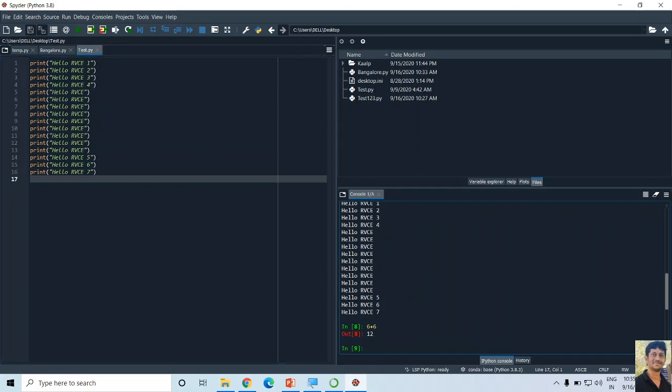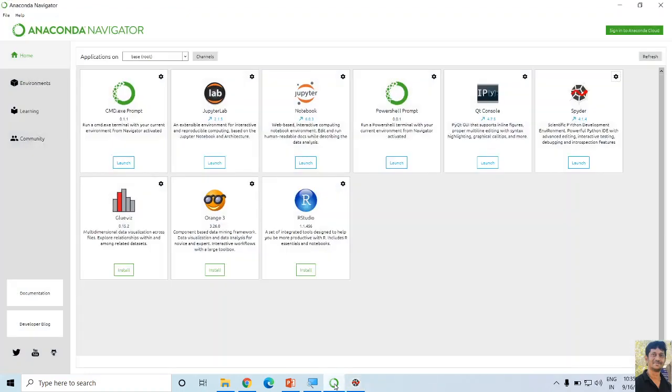Next we'll see how to launch the Jupyter Notebook. In order to launch the Jupyter Notebook, once again you need to go to the Anaconda Navigator. Okay. After that you just need to click on launch Jupyter Notebook. So let me launch Jupyter Notebook.